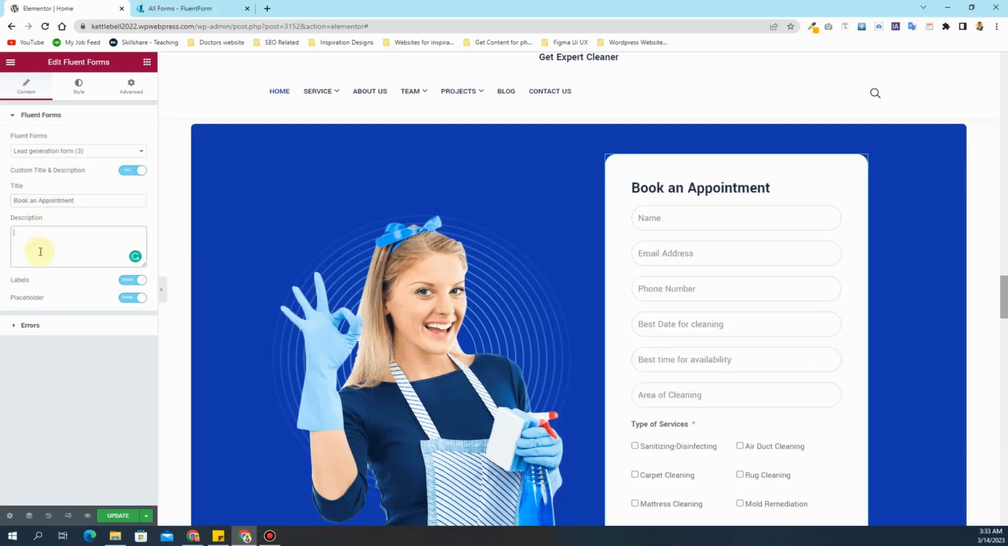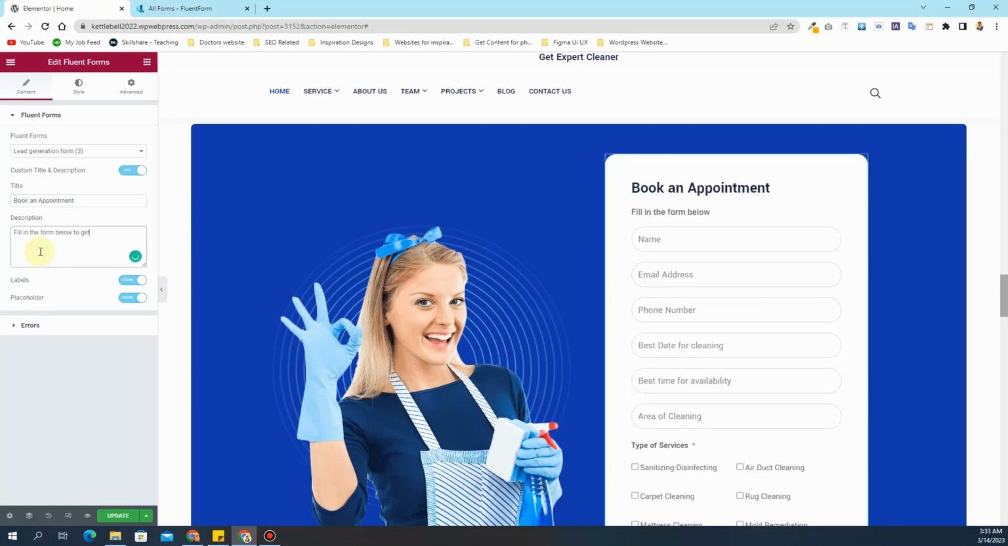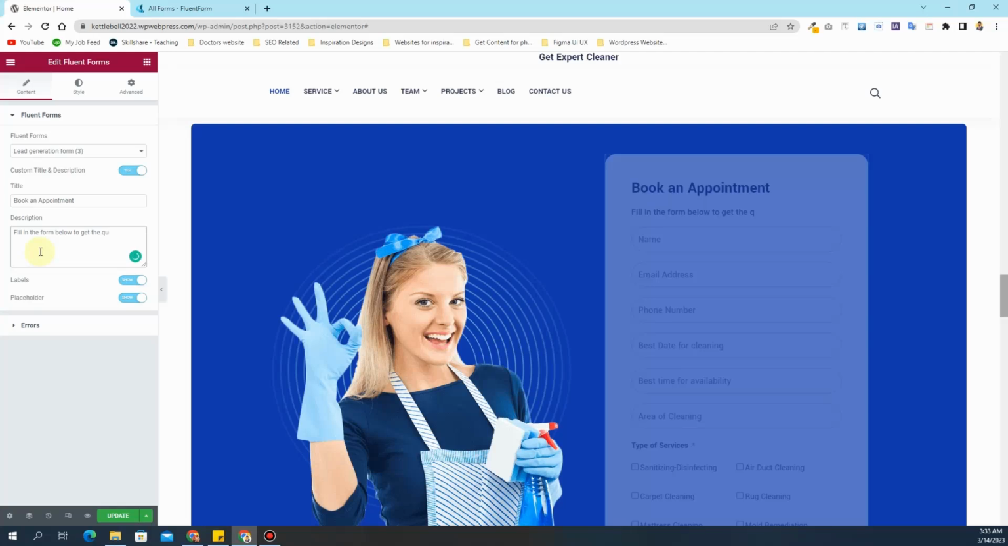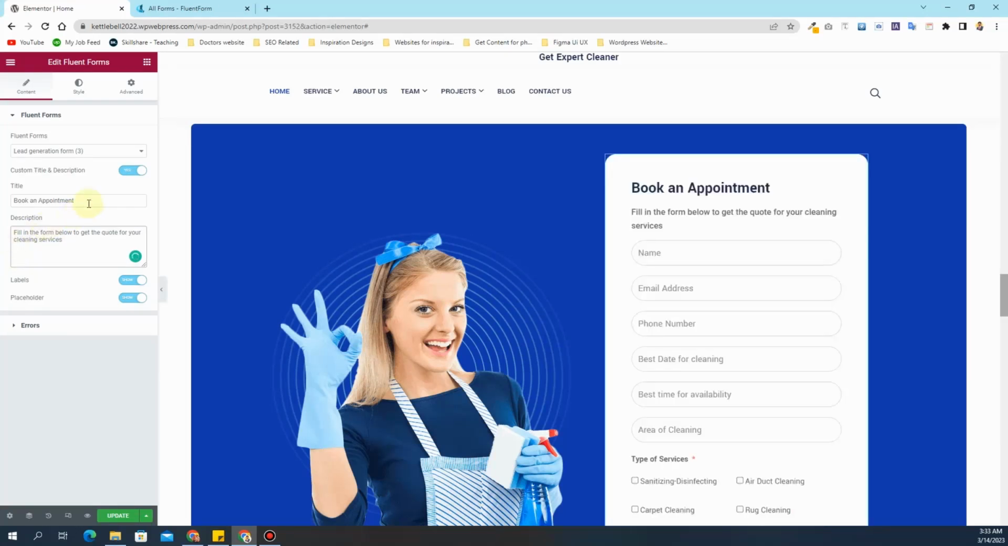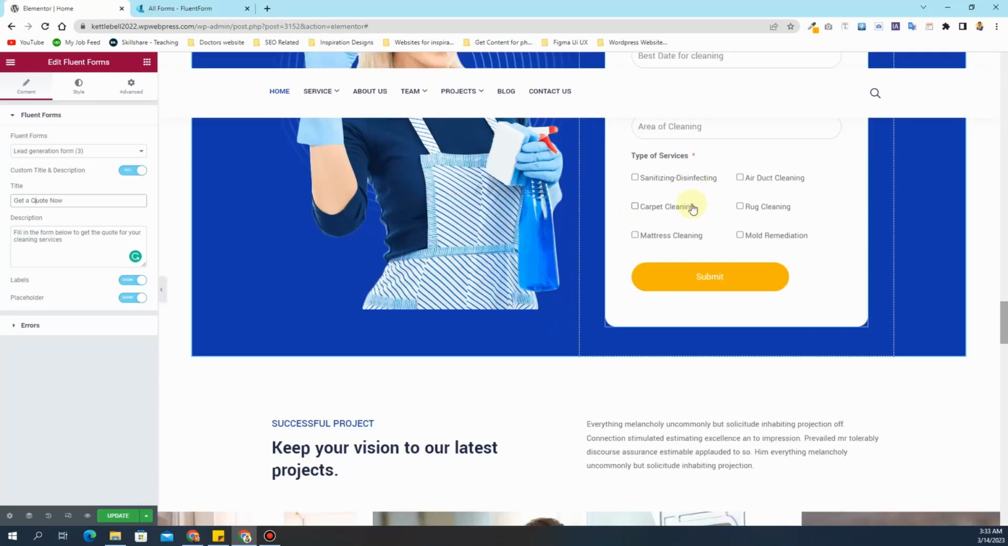And in here we can type in the description. So fill in the form below to get the quote for your cleaning services. I think this title should be get a quote now. So a strong call to action is very important when we talk about lead generation. So right here we made this one as get a quote now, and now this looks quite better.